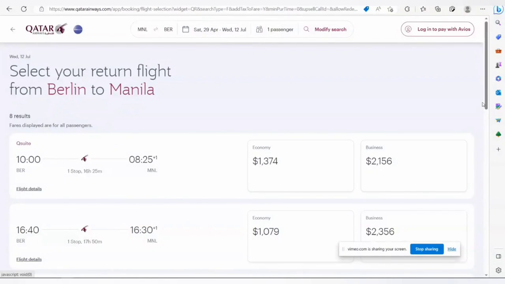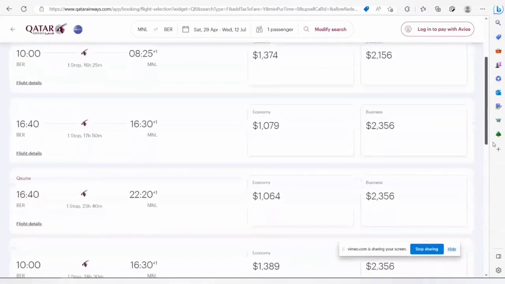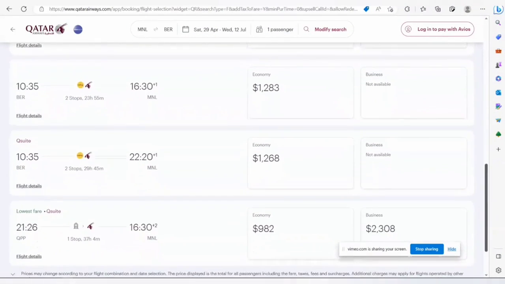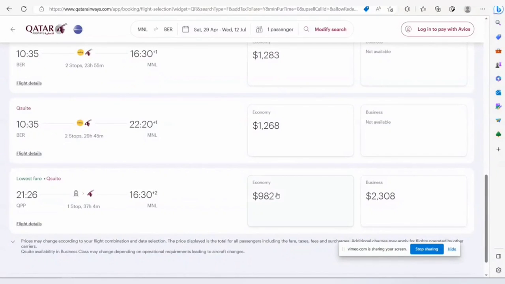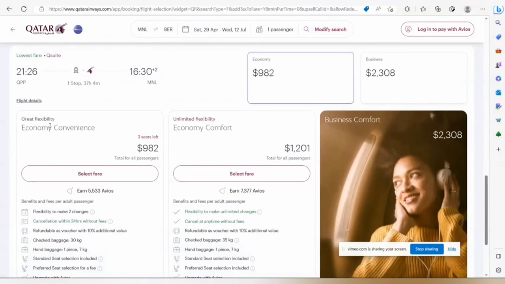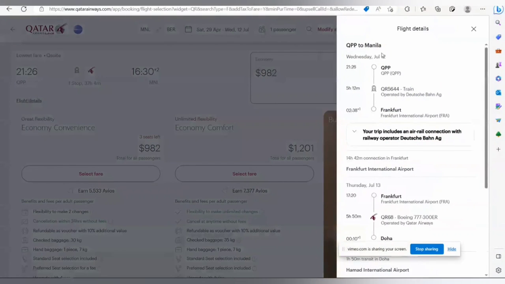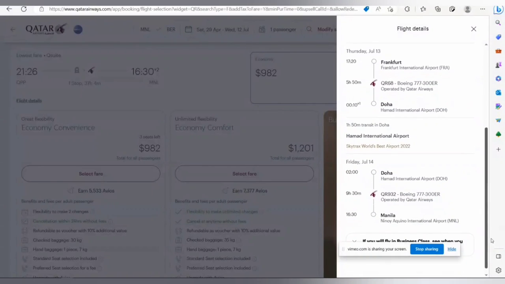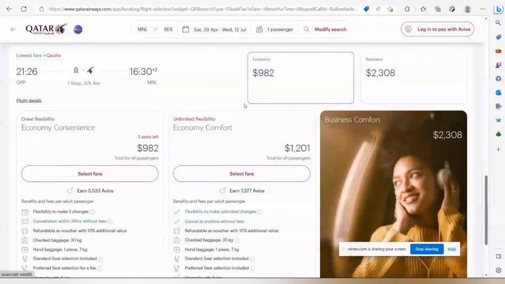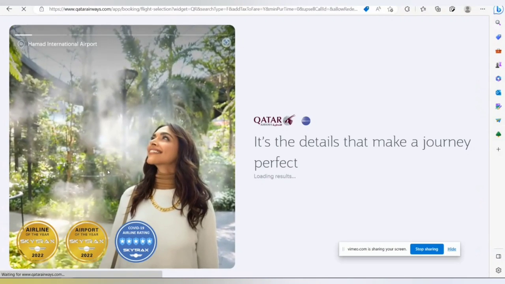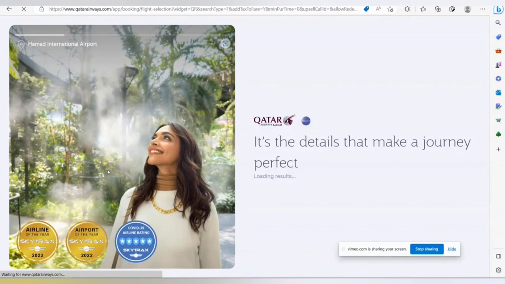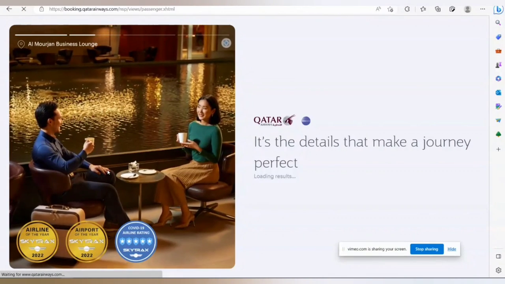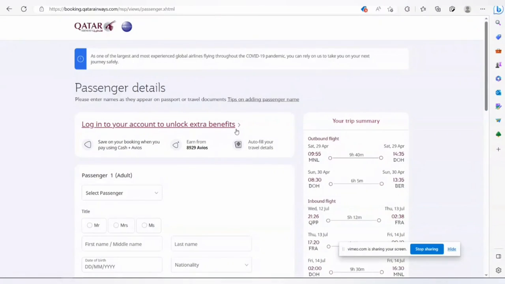As I can see, guys, this time the flight is a little bit expensive. It's more than 1,000 euros or $1,000, but here I found the cheapest one, which is $982, and these are the details. Select fare, and then the website is loading, so we need to wait. And here we are.